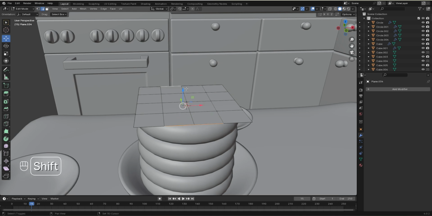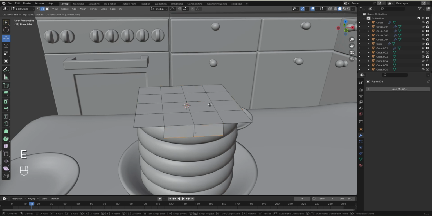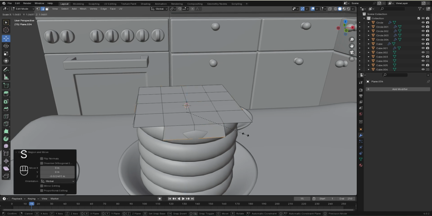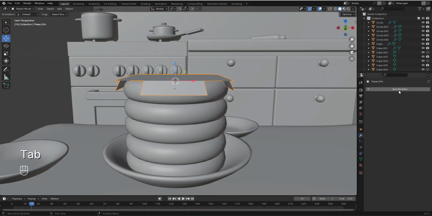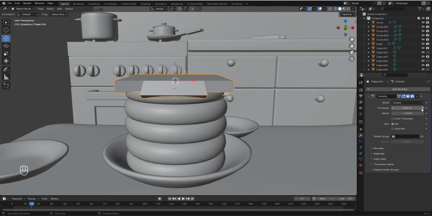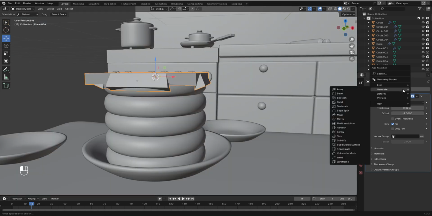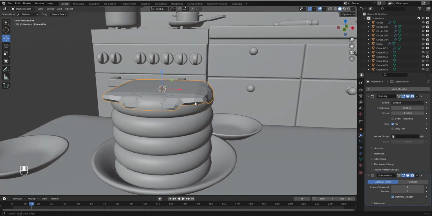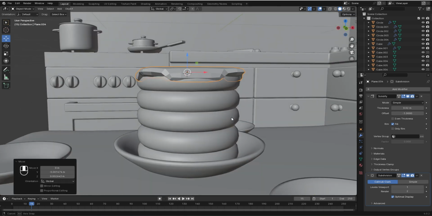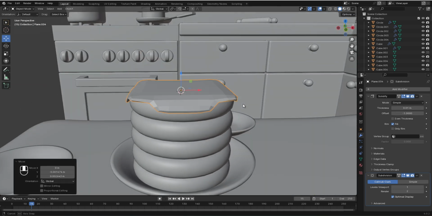Let's select this edges right here. Holding shift. Let's extrude this down in the Z axis. And let's scale this out a little bit. Let's tab out of edit mode and let's add a solidify modifier to this. Let's increase this to 2. Then let's add a subdivision surface modifier to this. Let's increase this to 1.